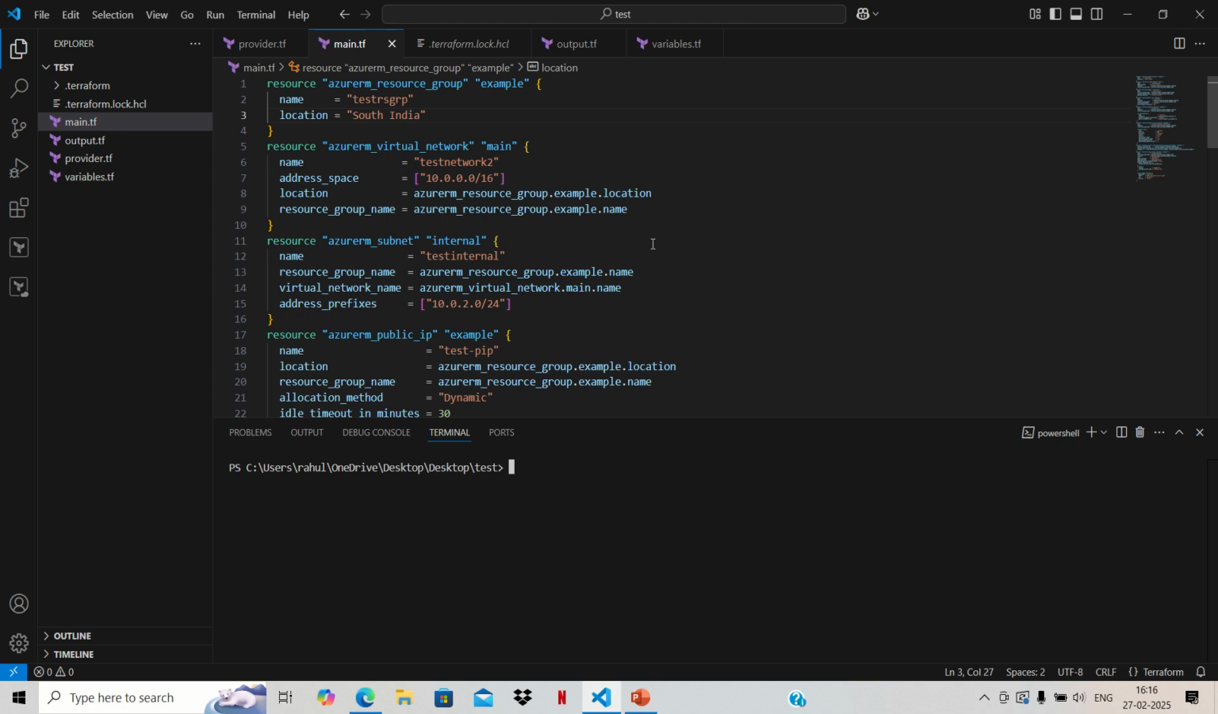Okay, but there may be a situation where some person wants to play with your code or do some incorrect things with your code, and you don't want to destroy the things, but somebody else just wants to destroy the resources. So how will you protect your resources from getting destroyed by the Terraform Destroy command? This we'll see with our lifecycle block that we are going to use in today's example.